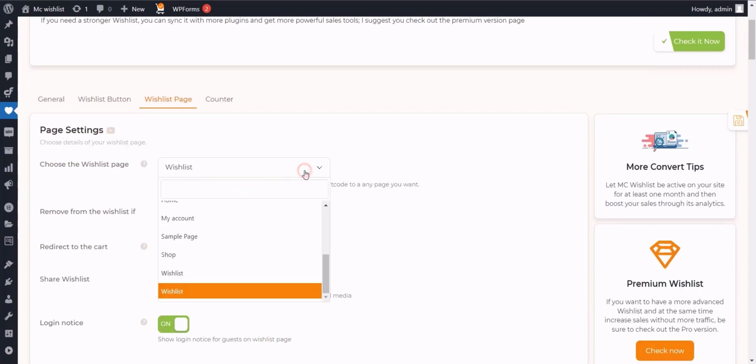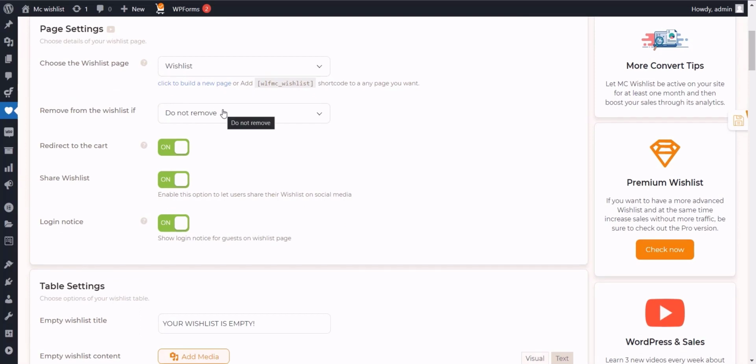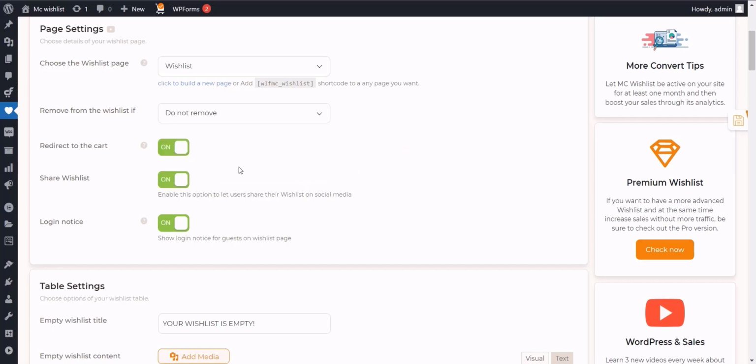From this section, you can choose a specific page for the wishlist. From here, you can choose when the product should be removed from the wishlist page: after adding to the cart, after finalizing the purchase, or during the purchase. By activating this option, you allow the user to share their favorites on social media, which I will discuss later.